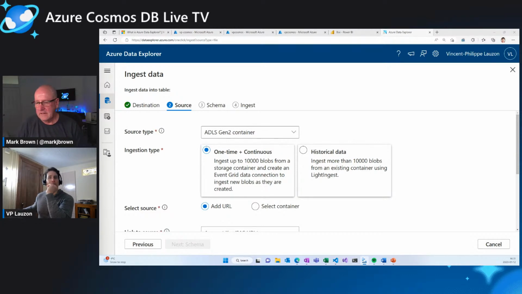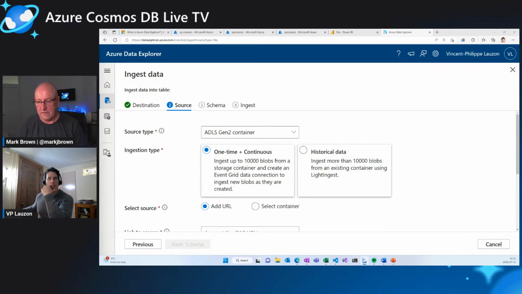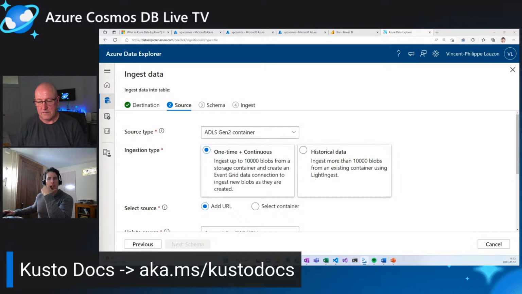I'll share some very fun links for folks here. So you guys have a getting started page out on your docs there. If people want to get started using this new connector between Cosmos and ADX, you can go right here, aka ms/adx.cosmos. That's a good place to get started. I'm guessing you're getting started or quick start for that there as well.